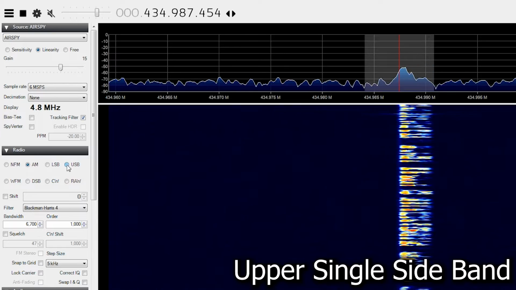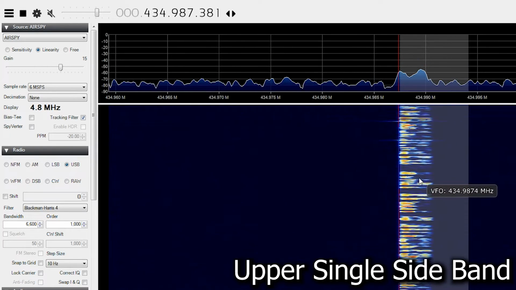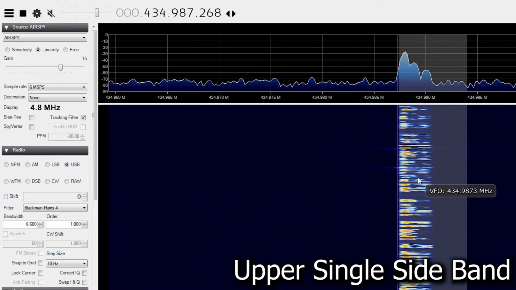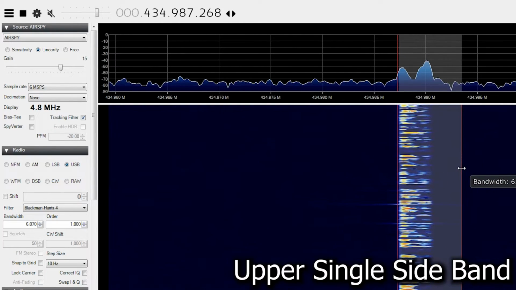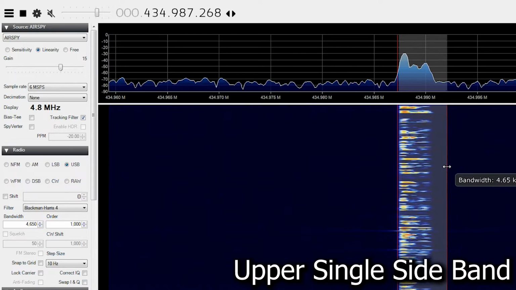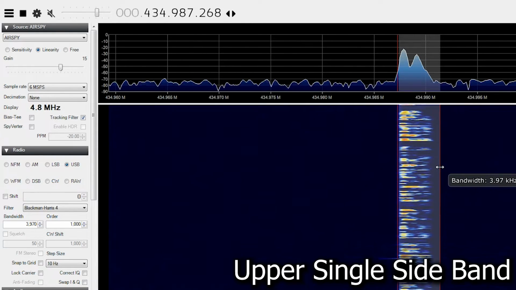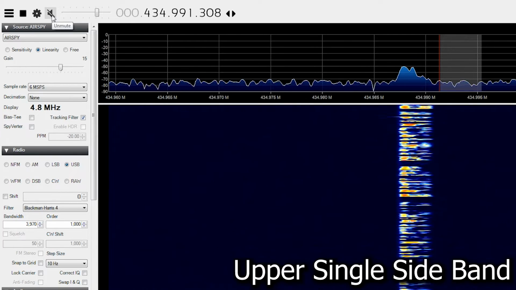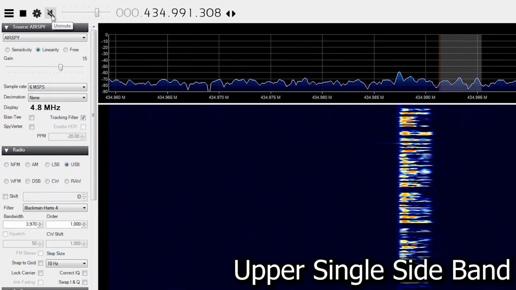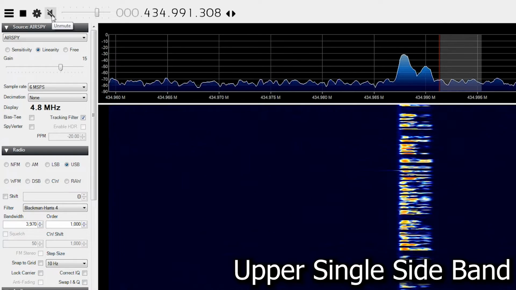So now I'm going to switch to upper sideband. You'll see here that we have just the upper side being covered, and then we can change the bandwidth of this particular signal demodulator, and this is going to change what this sounds like. So let me actually start over here, and I'm going to unmute so you can hear what it sounds like when you're tuning past or tuning over an upper or lower sideband signal.